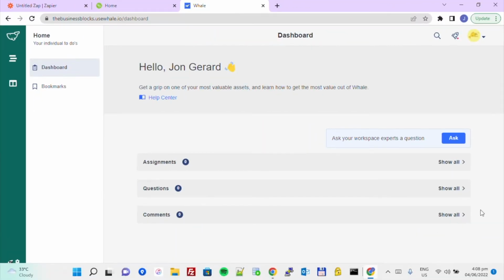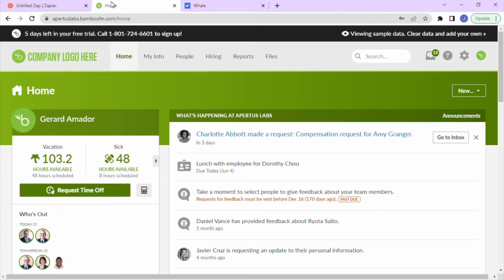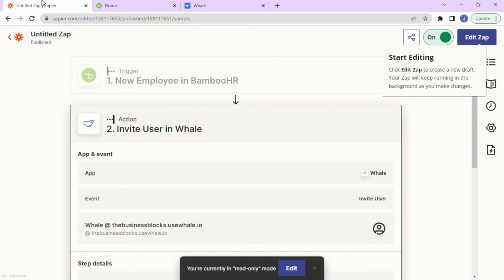First, we need to have a Whale account. We also need to have BambooHR account and Zapier, which will handle the integration of these two platforms. For the purpose of this demo, we would also be needing a sample email which will be receiving the request for access to the Whale platform.